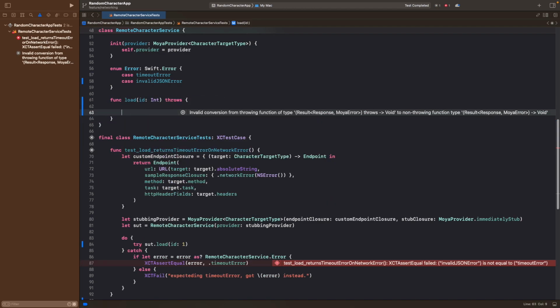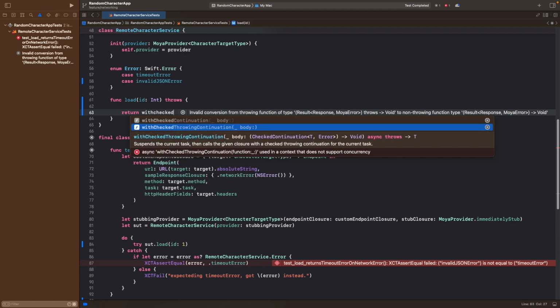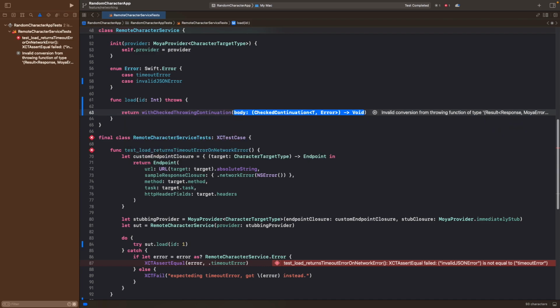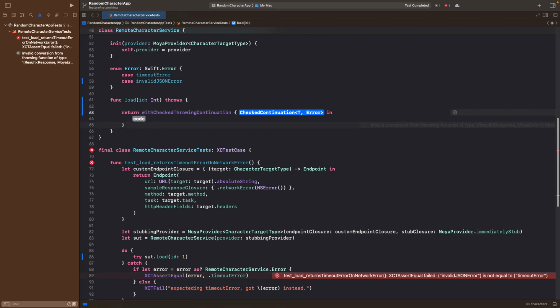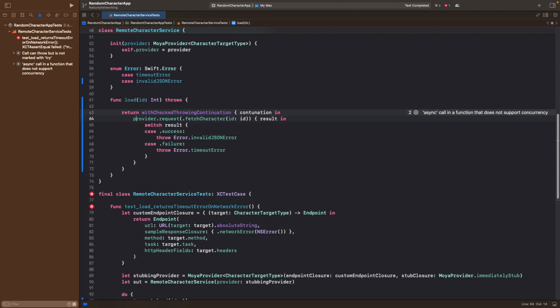So what we can do is return with checked throwing continuation over here. In this case, this function will be converting our completion block and returning a correct value with its own provided API. So we can hit enter again, and let's name this continuation here, and let's paste our code over here.